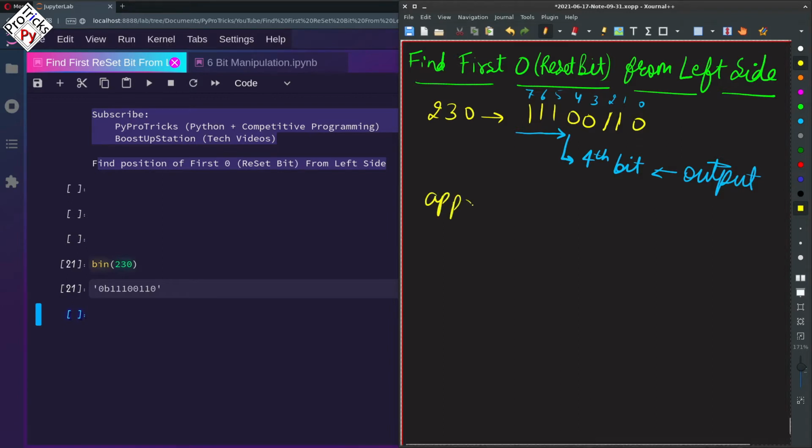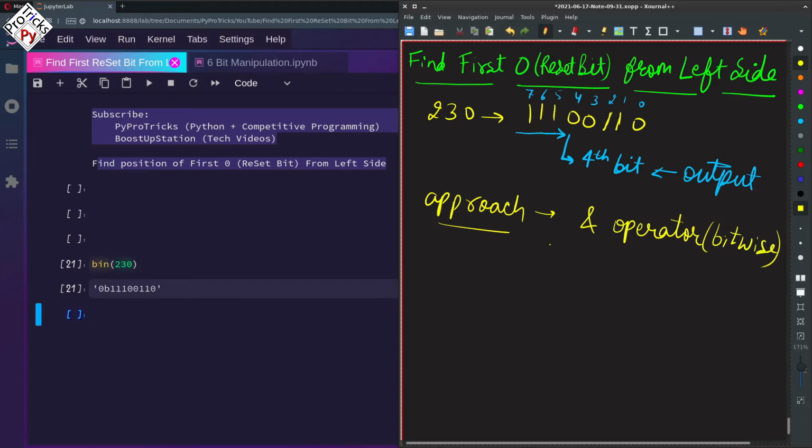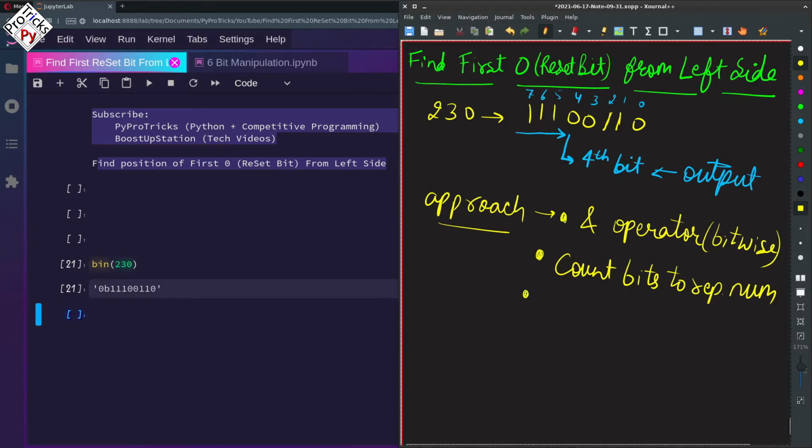So the approach we are going to use in this problem is a bit complicated, you can say, but I will make it easy for you. We are going to use the AND bitwise operator for this. And we also have to count the bits to represent the number. So we need these two things, and we will also be creating a mask, which is to be used in the AND operator. All right. So let us proceed with it.